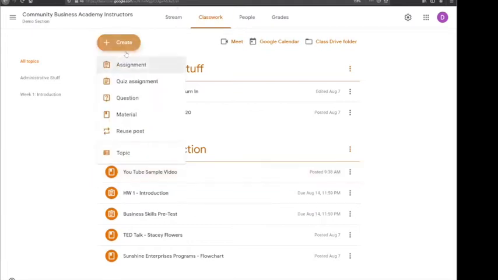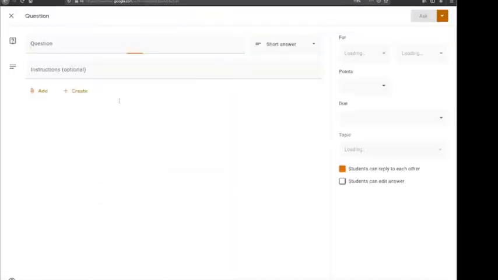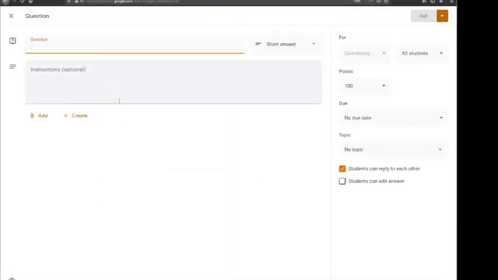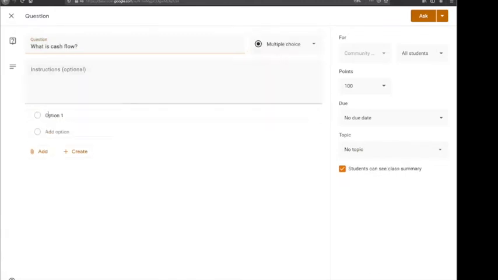If I want to create a quick question, you might use this to do a poll. You might use this to do some quick short answer. You might use it as an exit slip. Some teachers like to say, what's the one takeaway, right? And so I might say something like, what is cash flow, right? And then I can say, how do they respond? I can give a multiple choice. Or I can make it a short answer and have them write a description.